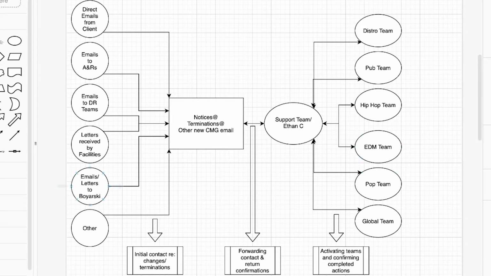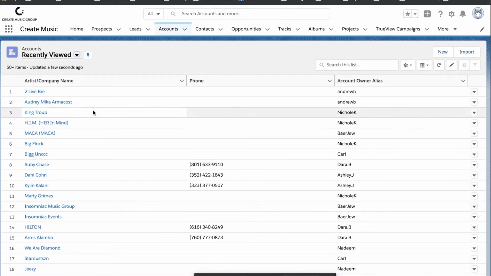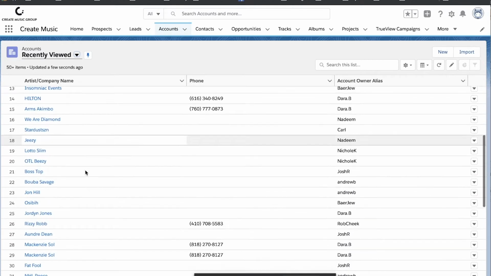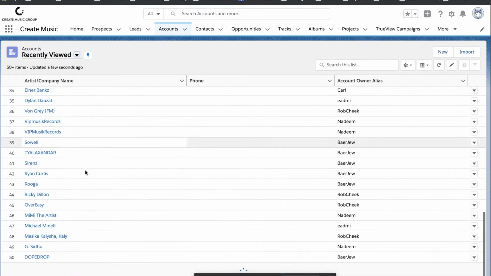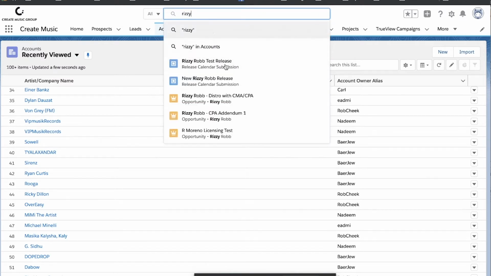What processes are run? So for that, we're going to look at two places. The first is opportunities, and the second is accounts. Let's go in. So we're going to start with accounts. I'm going to see if I can find my test account, which I apparently have looked at a few accounts since then. So let's just look for Rosie Robs.